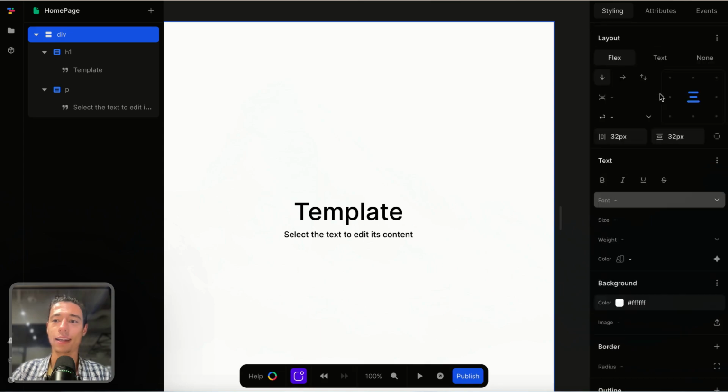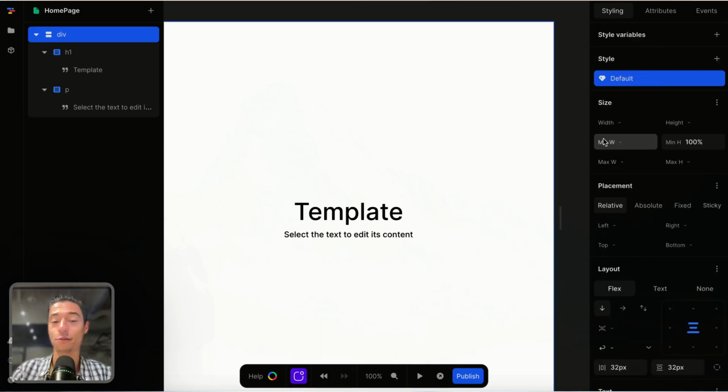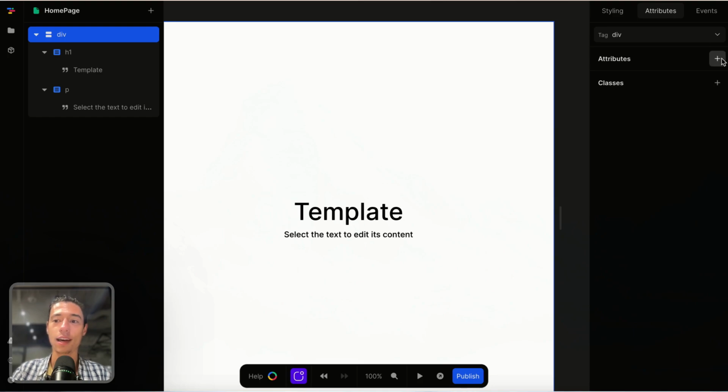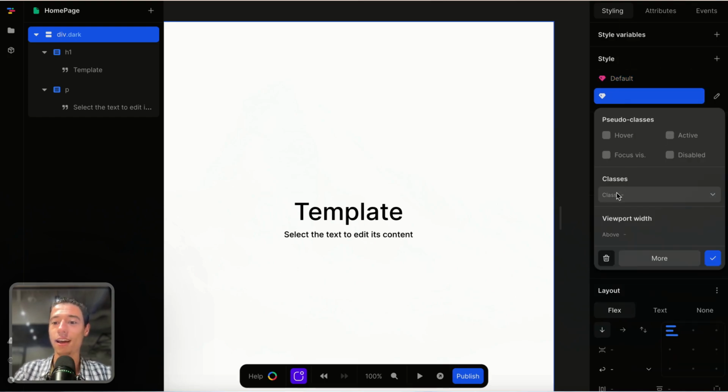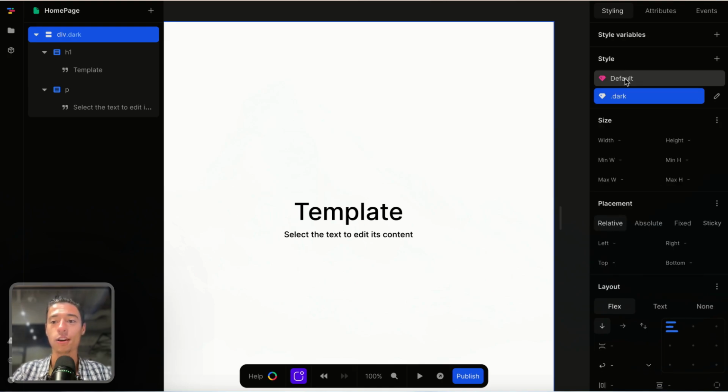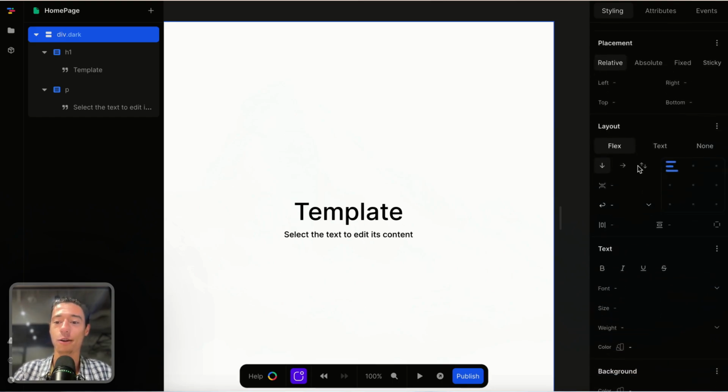And now I can go on this main div, for example, and add a class on it. So I can go to attributes and I can make a dark mode. So I click on classes here and I create a class, and let's call this dark. Now we have a dark class on this element. Now I can go to styling and I can click on the plus in the style section, select my class of dark in the classes section, enter, and now I will have my two states, default, which is light mode, and dark, which is dark mode.